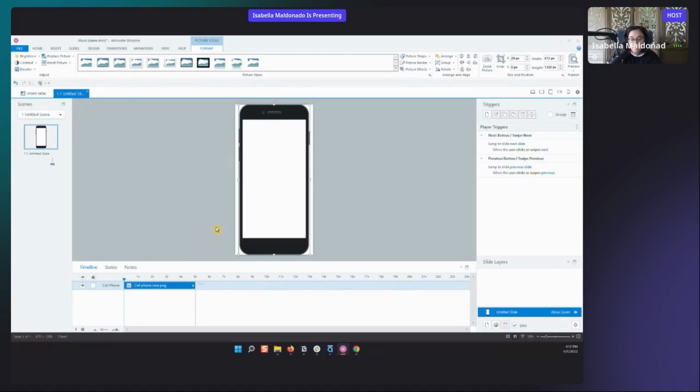And while we're here, the timeline displays everything in the slide. So right now we only have one item, which is our cell phone image. And let's see, what else does the timeline do? It controls all the timing within our project. So we are going to experiment with timing just a tad in this project as well. These seconds right here, that's the timing in our project.